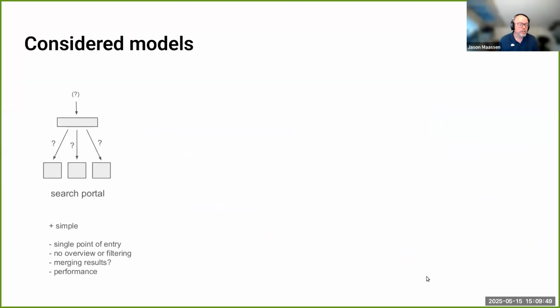Now, we considered various models for doing this, and I'll just briefly run you through the different models we considered, and also explain why we decided on the model that we decided on in the end. So the first approach that we considered is just having a search portal, right? Every RSD or every other registry could have a search interface, and you have some global search portal where if you type a query, this query is forwarded to all of the different registries, and you get the result back, and you somehow arrange the results and show this to the user.